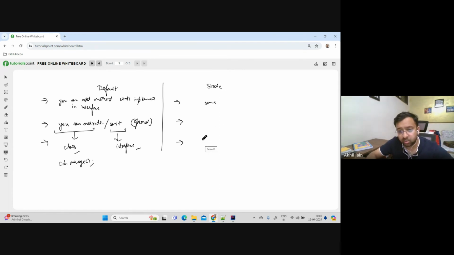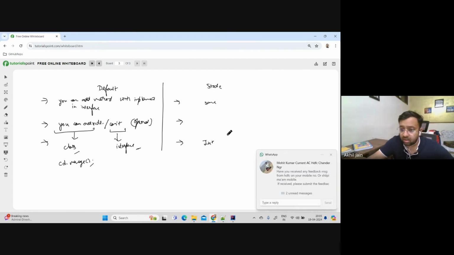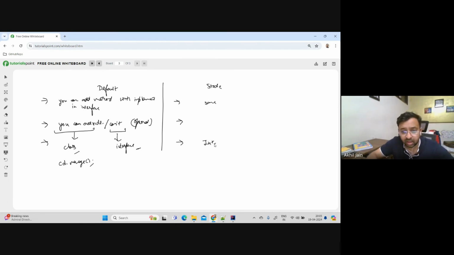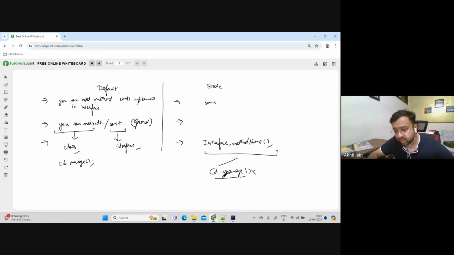How will you be able to access them? Because these are static methods, you can only access them by the interface name. So you will say the interface name, whatever that name would be, dot and the method name. This is the only way you can access the static method. And you cannot do default, and you cannot do super, or something with the class name. You cannot do something like this here. So this is not allowed, because these are not normal methods, these are static methods, and CD does not have access to it.